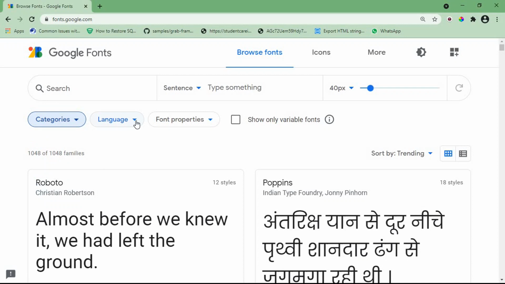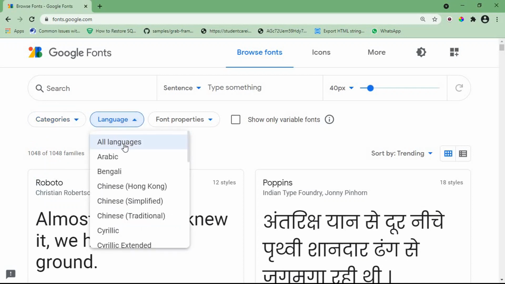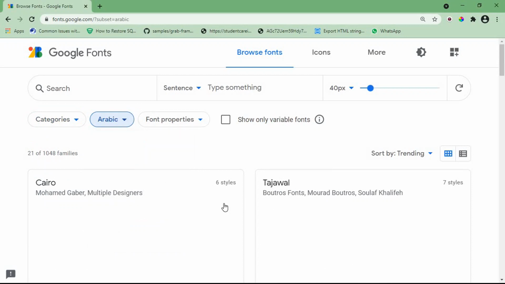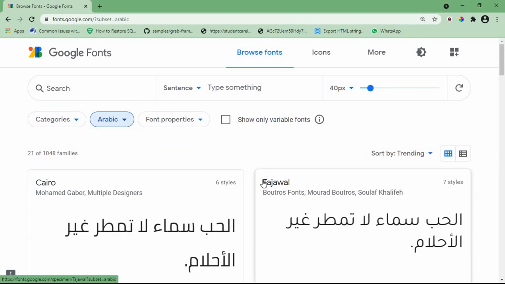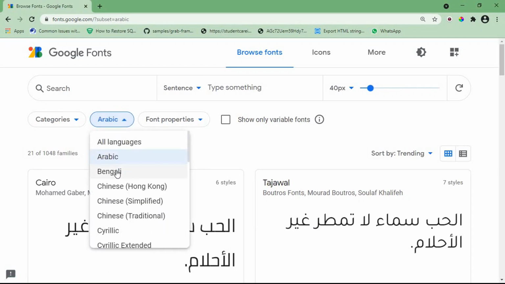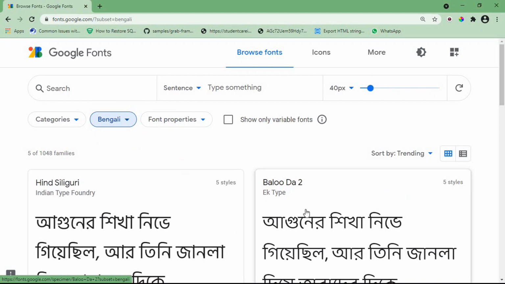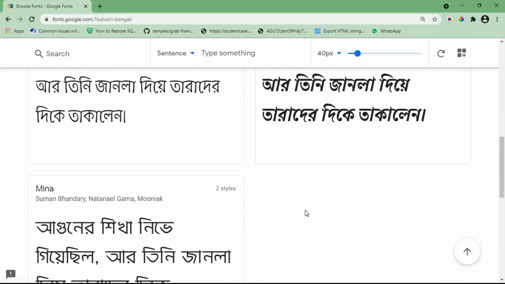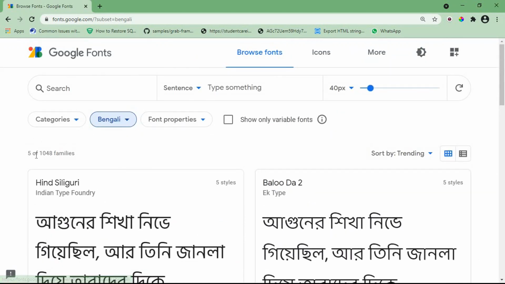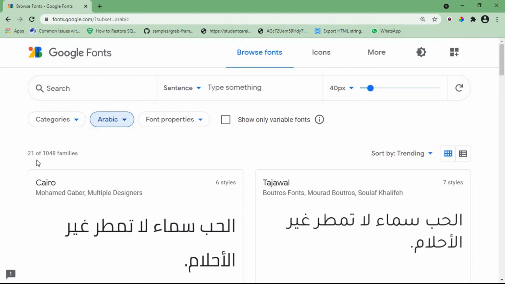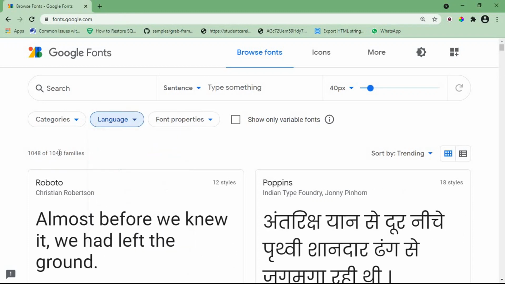Next one, it is providing you the languages, like all languages, Arabic. Now I selected Arabic. It is giving you the Arabic formats and whatever fonts are available for this Arabic language. Similarly, you can choose Bengali, for which we also have fonts. Here you can select this one. You can choose any particular option. It is showing you a total of 5 of 1048 families for Bengali. Like Arabic, it is giving you 21 of 1048 families available. When you select all languages, it is giving you 1028 font families available. From that you can choose according to your requirements.